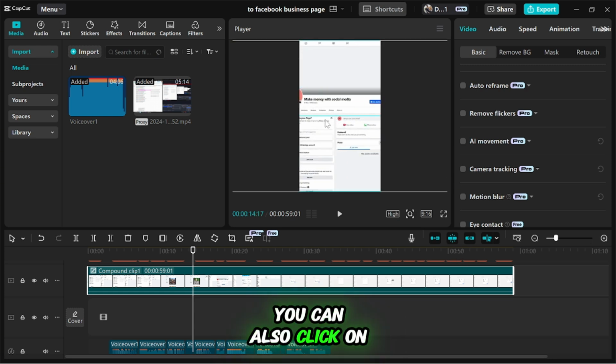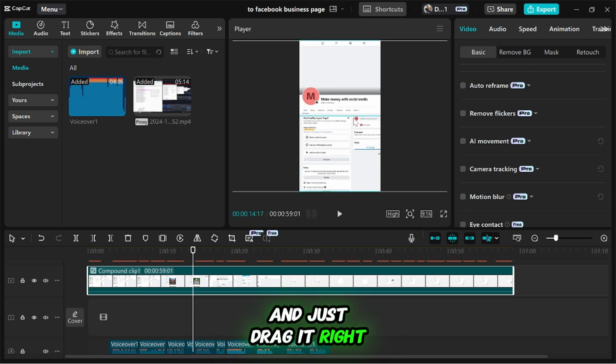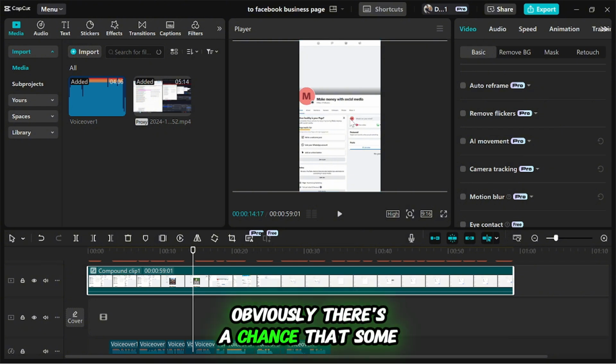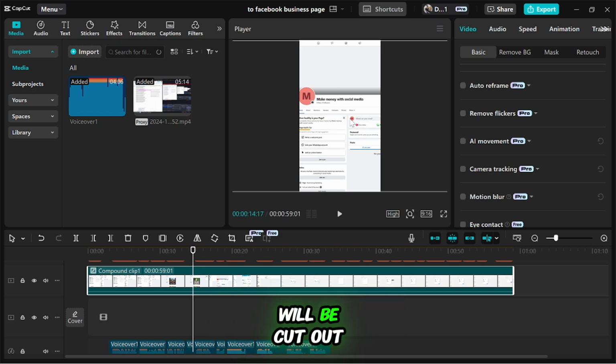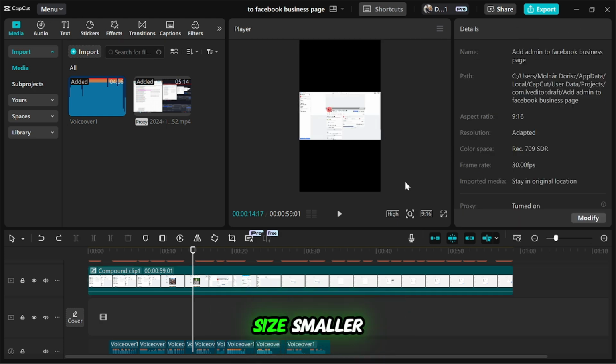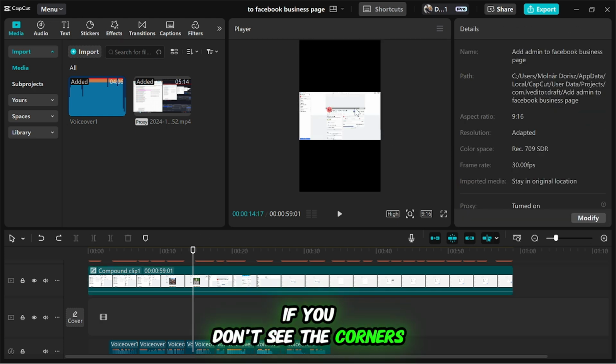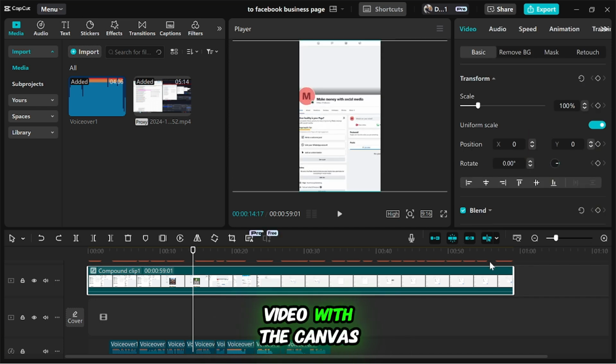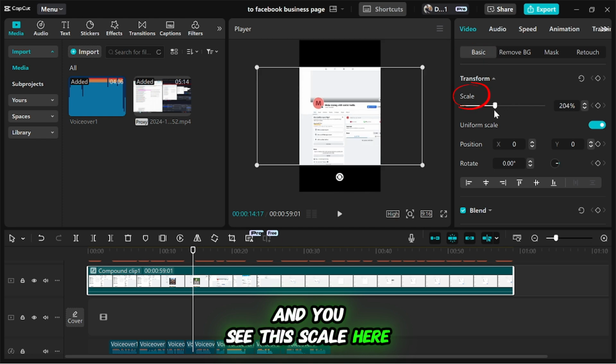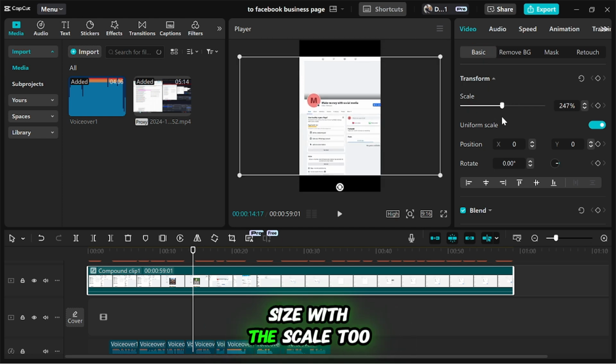Basically, you can also click on the video and just drag it right and left so that it fits the screen perfectly. Obviously, there's a chance that some important parts of the video will be cut out. Then you can just make the size smaller. If you don't see the corners because you've already made the video fit the canvas, then you just need to go to basic and you see this scale here, and you can change the size with the scale too.